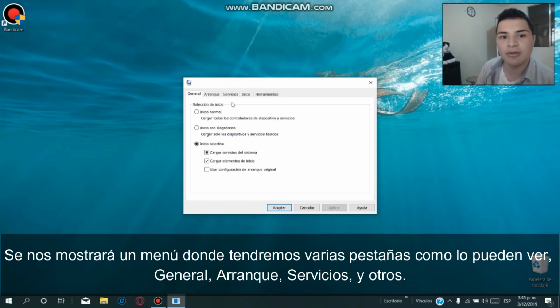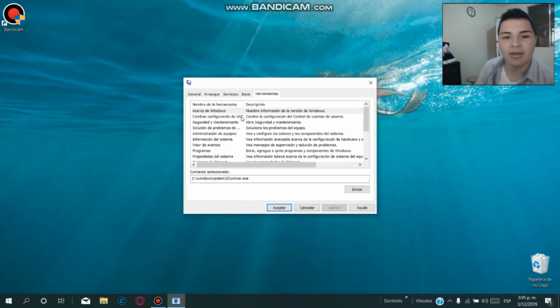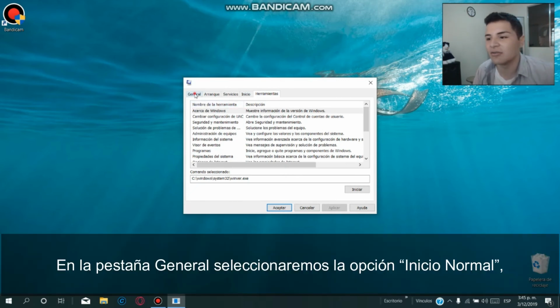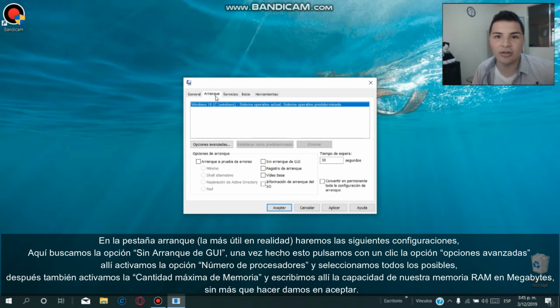We will be shown a menu where we will have several tabs as you can see: General, Boot, Services and Others. In the General tab, we will select Normal Startup. In the Boot tab, the most useful actually, we will make the following configurations. Here, we look for the option No GUI Boot. Once this is done, we click on Advanced Options.